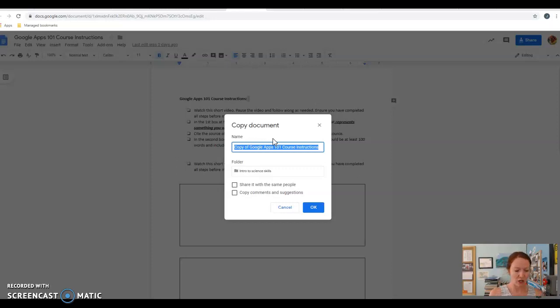I want you to change that to something that is unique to you. So I want you to change it to your name. So I'm just going to do Jennifer Booz. And then I want you to put the name of the assignment. So this is Google Apps 101. And you can do spaces and everything, and that is fine. So once you make a copy and create your own name for the document, go ahead and click OK.